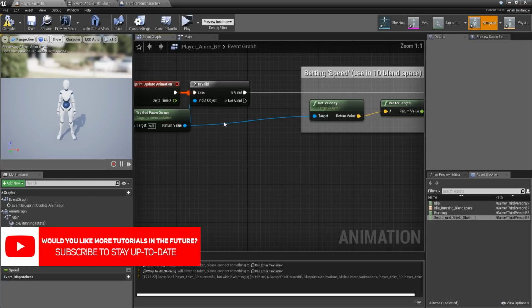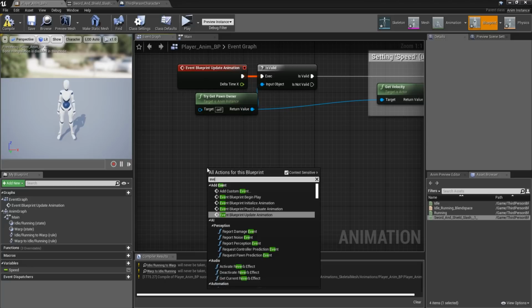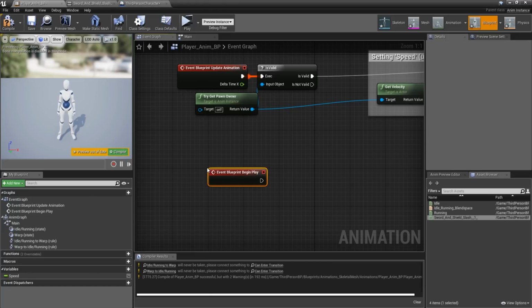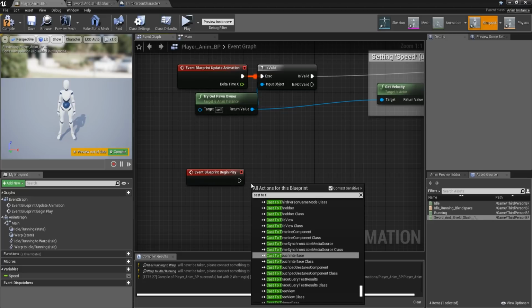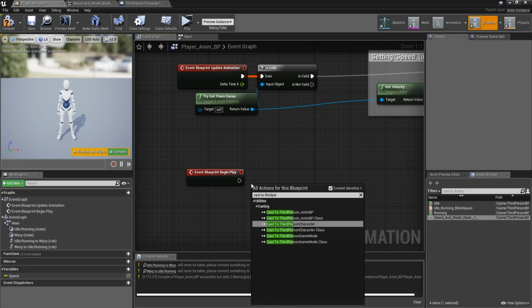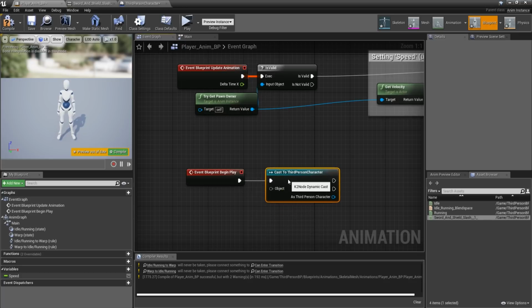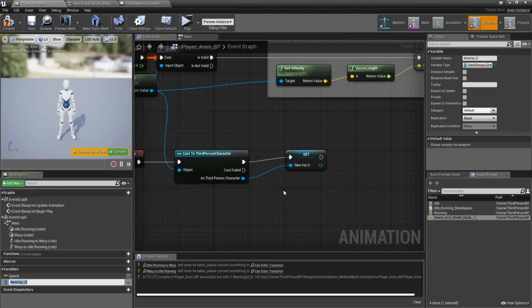Back in our player animation blueprint, we are going to go and get event blueprint begin play. Then we are going to cast to third person character. The object is going to be once again the try get pawn owner. And then what we want to do is to promote this to a variable. I could call this player.